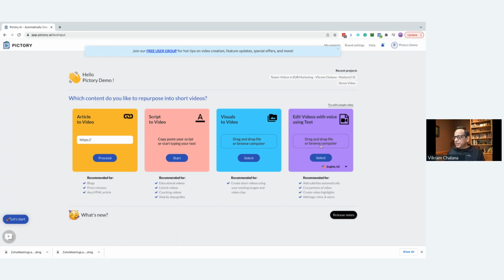So what you do is you drag and drop that video file right here, and then upload it to Pictory. It takes a few minutes to upload whenever you drop a file, because it's sending the file over to the cloud, and it's also transcribing the video. So we assume that these videos have some spoken content that it can transcribe, and that's the most effective video that we have.